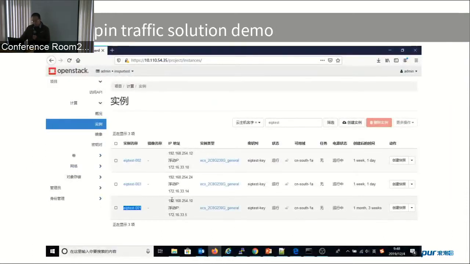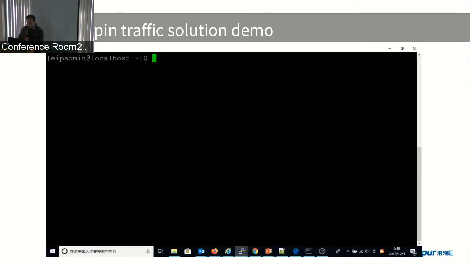Here, let's demonstrate the hairpin traffic solution. Here you can see EIP test 001 and EIP test 002. They are VM1 and VM2. Here, it has VM IP and floating IP.